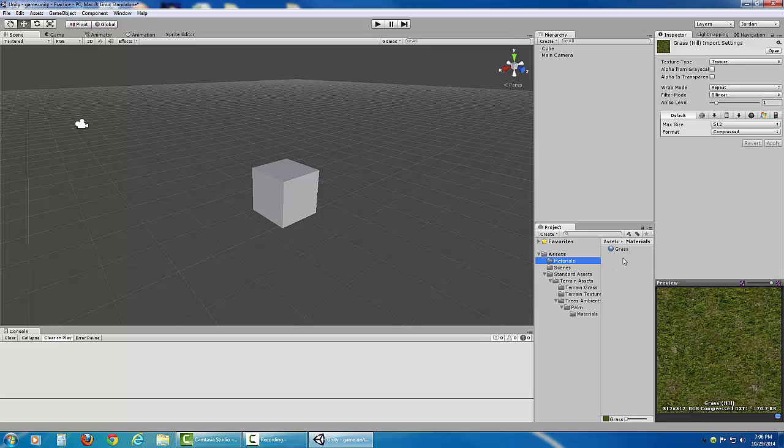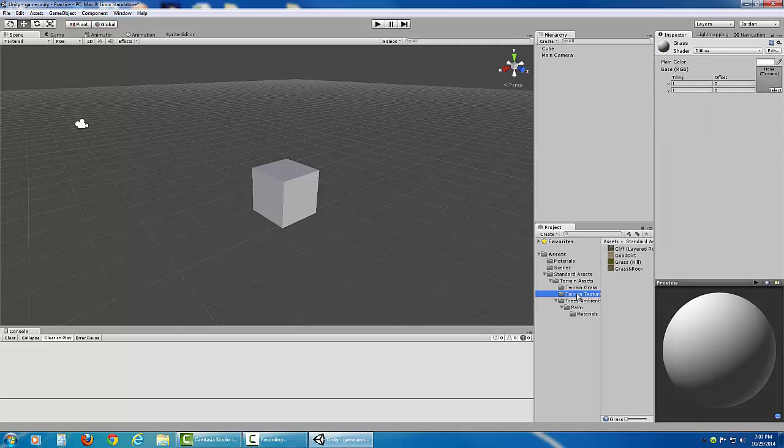We need to go back to our grass material. So we click on our materials folder, grass. In our terrain textures, I'm going to click this grass texture and move it over into the texture. Okay. Notice it changed the picture. Even though it looks like a sphere here, this is just so you can get a view of what the material looks like, or the texture looks like.